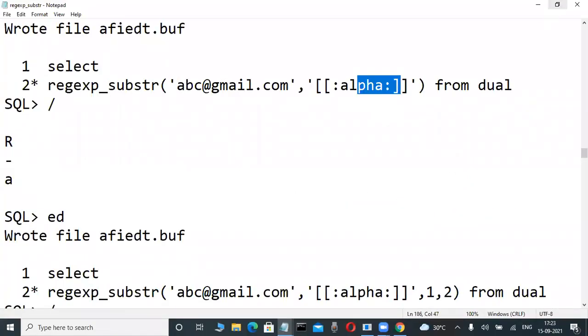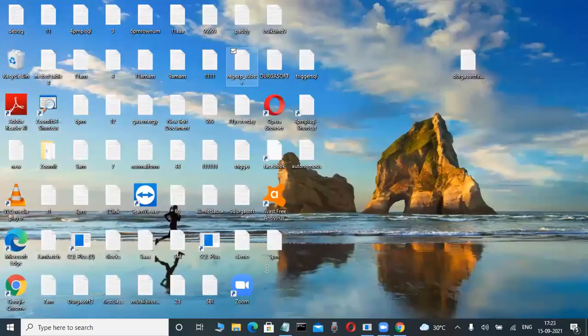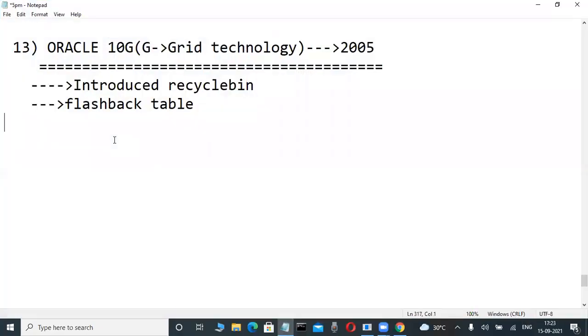What are those things we are learning only? That is a most powerful concept. That is what we are learning in our course. But Oracle 10G onwards, that will be there. That's why regular expression was introduced. Write it, this is important actually. So now here, regular expression.